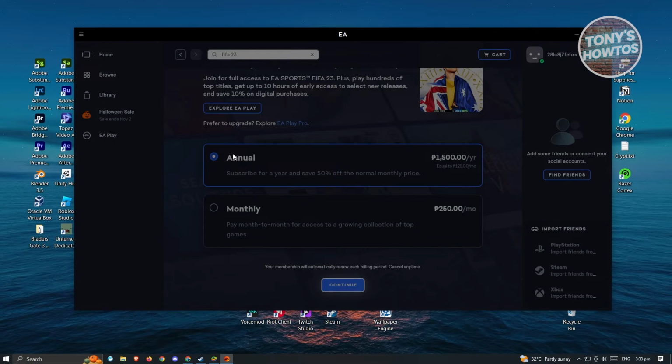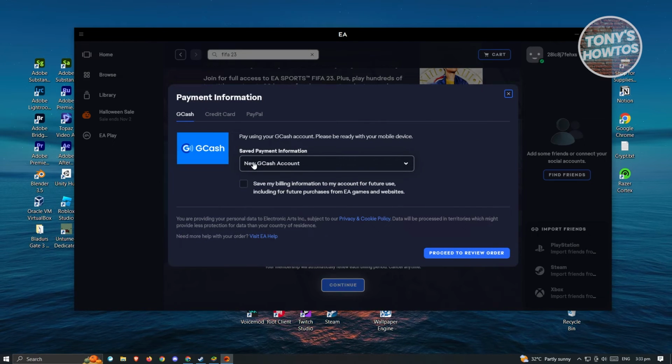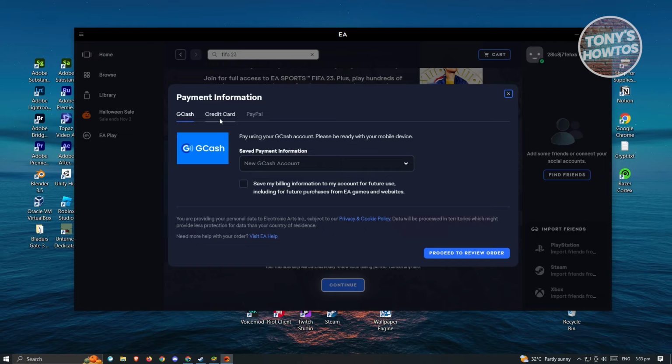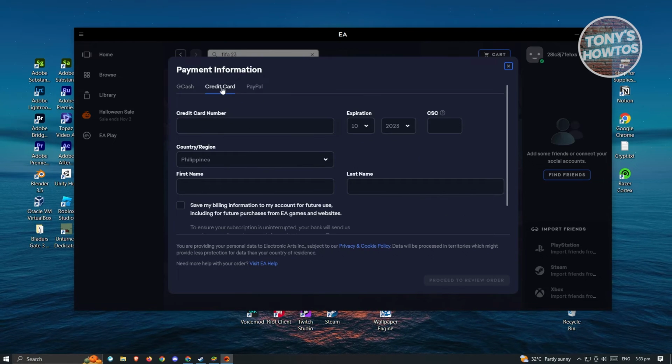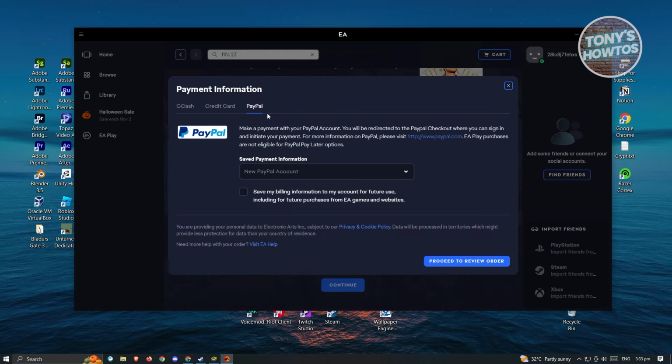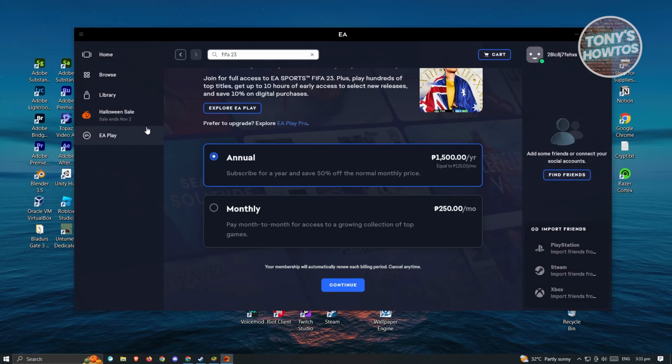Once you've chosen your plan, you can choose your payment method. You could use GCash here, since I'm in the Philippines, it is available for me. But you could also use credit card or PayPal. Once you proceed with the checkout, add your payment details and buy the game, you can go ahead and install it.